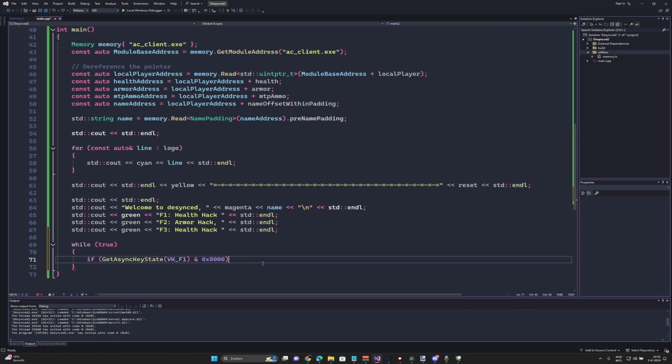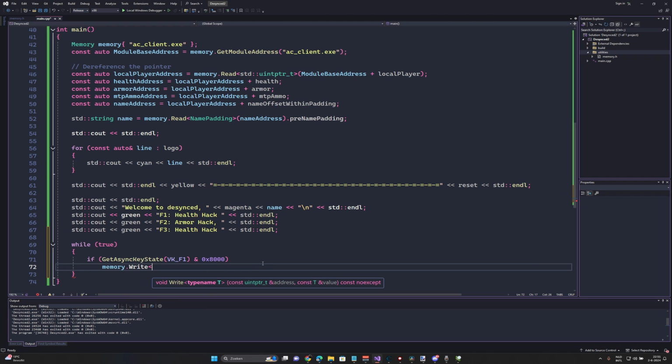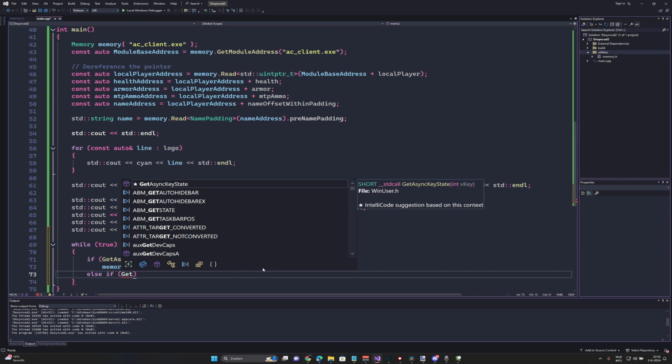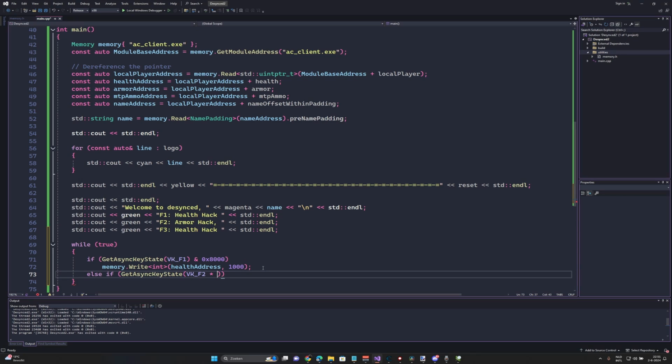Alright, so if F1 is pressed, then we're going to the next line and we're going to do memory.write. And we know the health is 4 bytes in Cheat Engine, so we're going to write an integer. Then we're going to write to the health address, and we're going to change health to 1000. Then on the next line, we're going to do else if. So let's say instead of F1, we're pressing VK underscore F2, and 0x8000. So else, if we are pressing F2, instead of writing to the health, we're going to write to the armor.